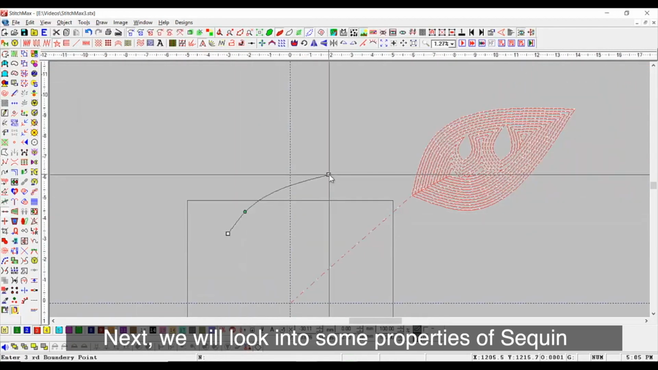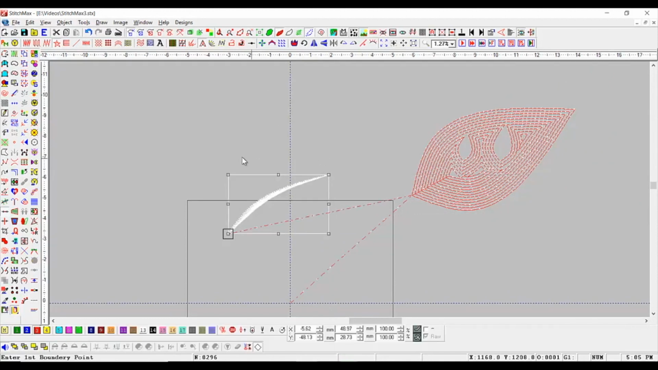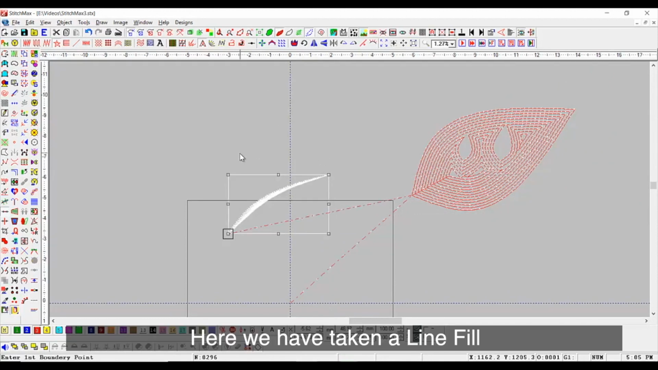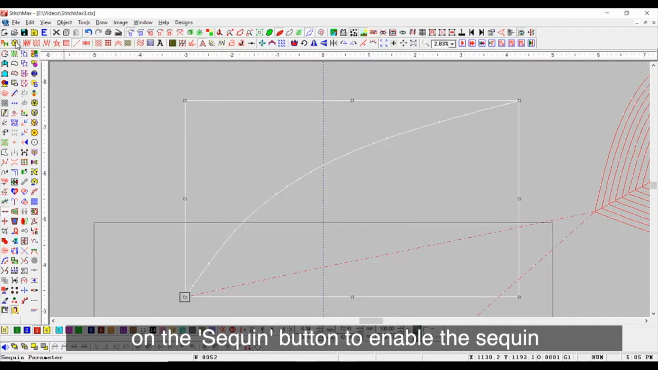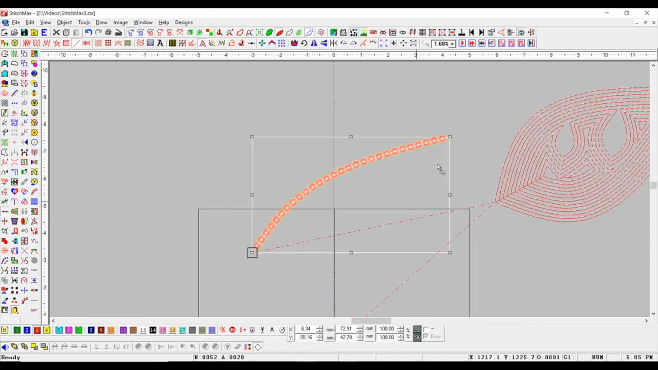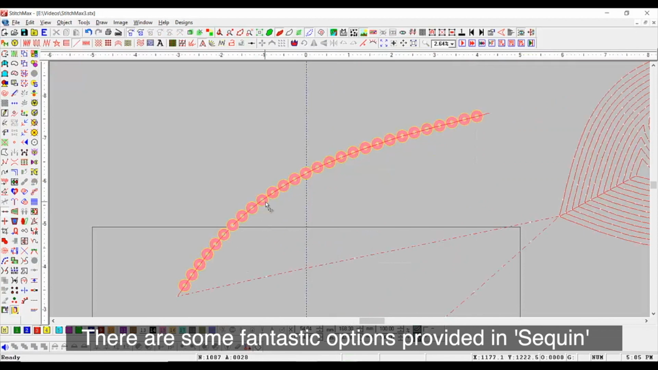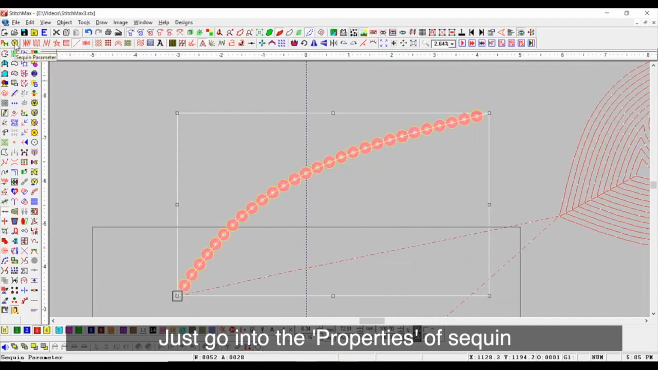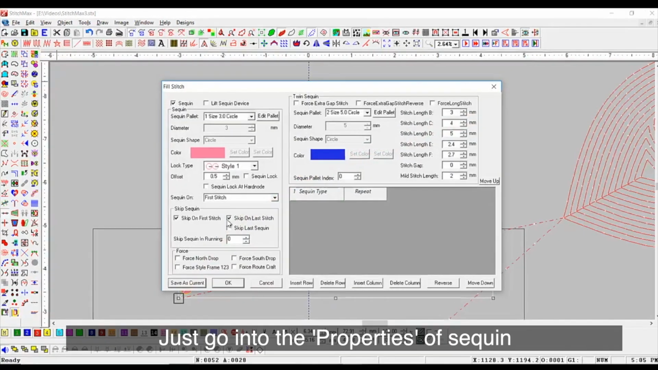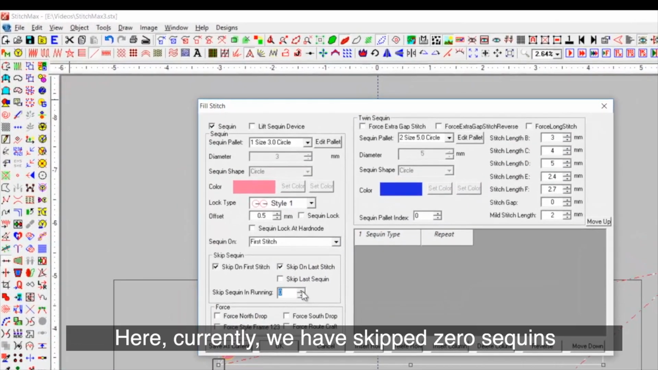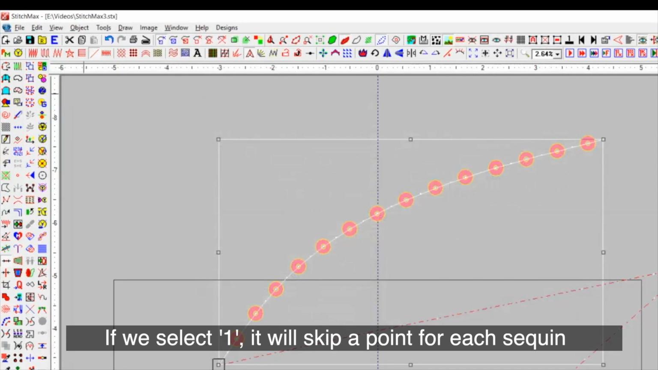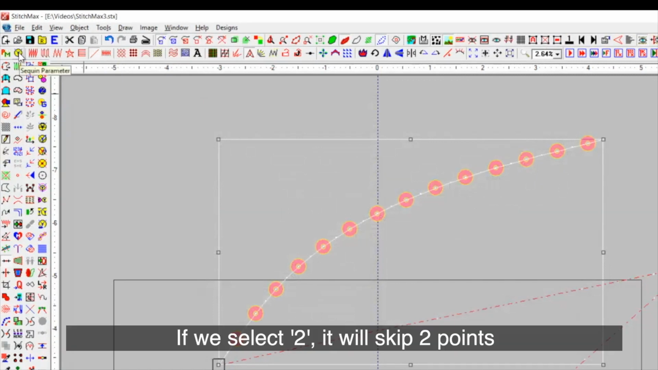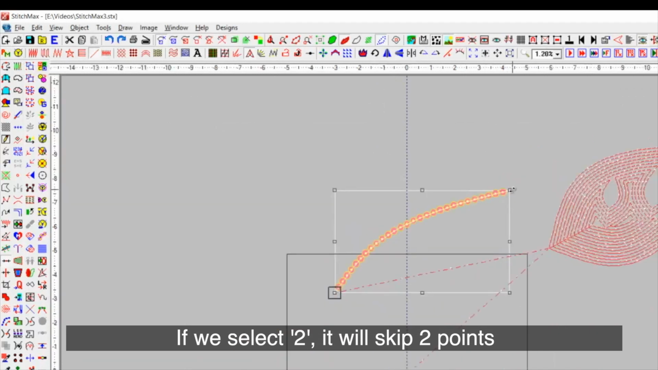Next, we will look into some properties of sequin. Here, we have taken a line fill. After this, we will directly click on the sequin button to enable the sequin. There are some fantastic options provided in sequin. Just go into the properties of sequin. Here, currently we have skipped 0 sequins. If we select 1, it will skip a point for each sequin. If we select 2, it will skip 2 points.